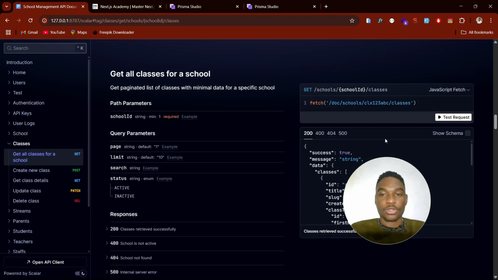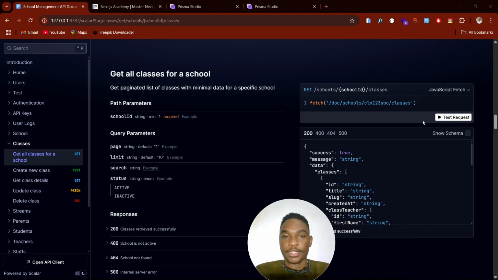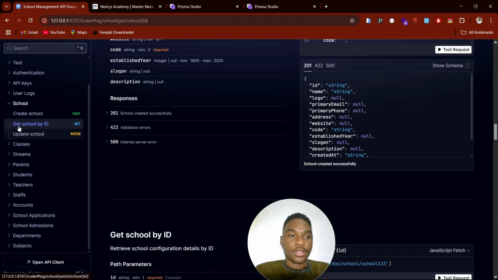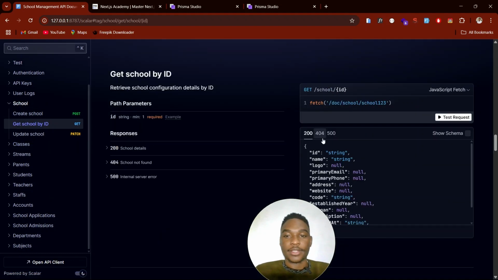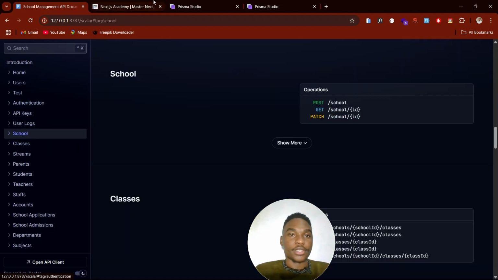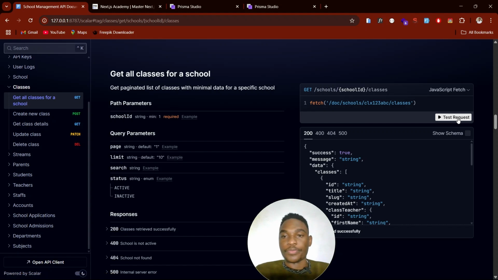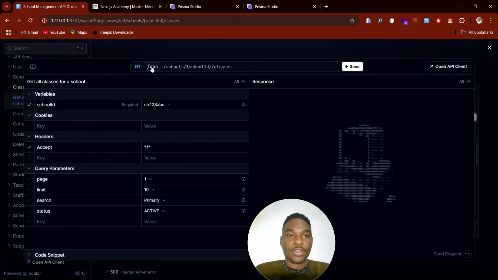So taking you to this, I want to come and test the classes. For a school, you can get a school by ID, but since in our data we only have one school, I'm just going to come and test classes. So I managed to implement this. Okay, so I don't need this.